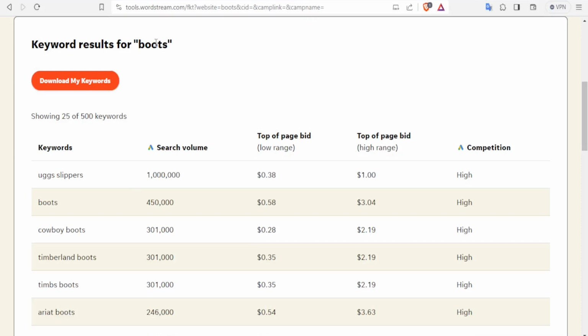So you notice we had the word boots, but look at our keywords here. So we have the keyword Uggs slippers that has a search volume, you notice this is from Google Ads, of 1 million here, and the competition for that on the right hand side, you notice it is high. We have boots that also has a search volume of 450,000, and then the competition again is high. So you notice we can use this keyword, maybe Ugg slippers, in our search so that people can find the slippers.